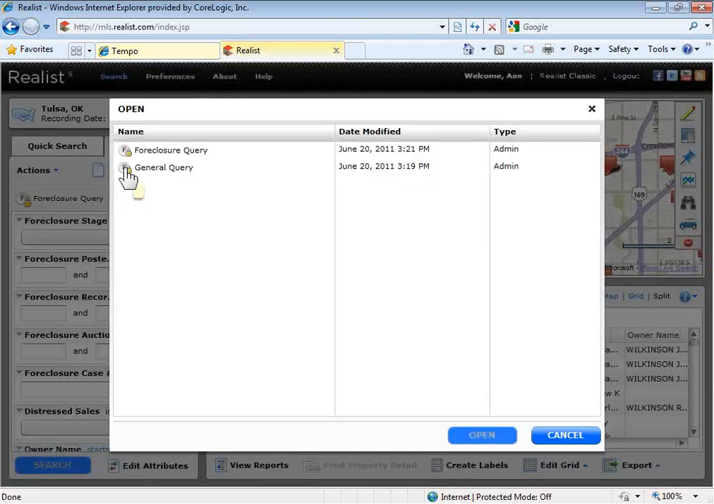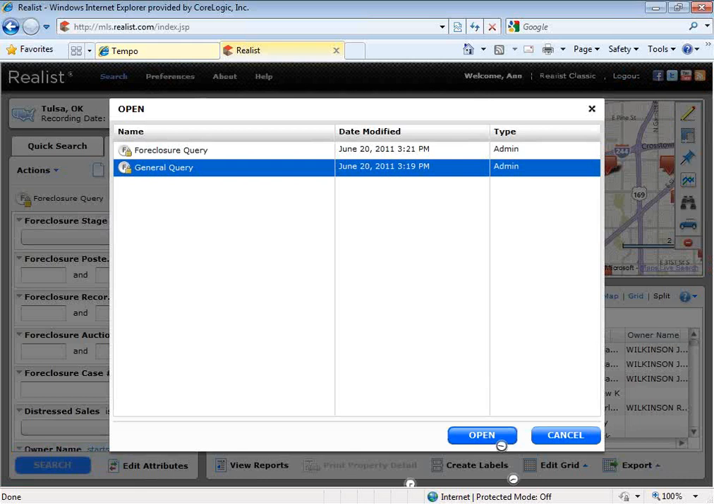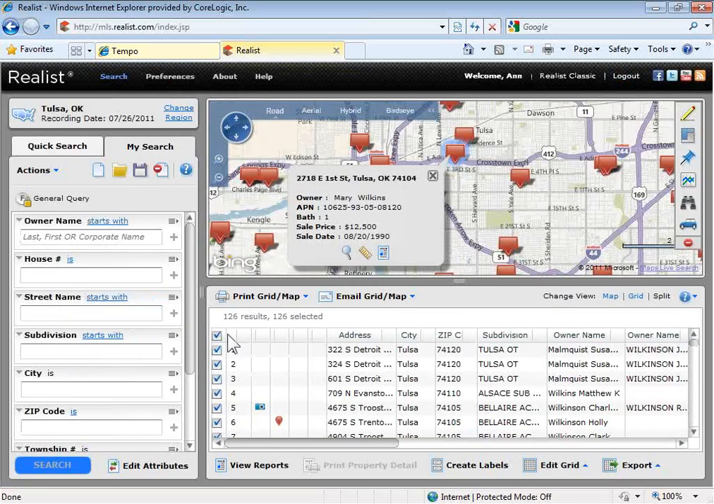Let me go ahead and open up here again. We'll come back here and click on the general query. We'll load that one back up. Similar to our quick search, you have all those same options here next to those fields. So for example, owner name, you have starts with and is. House number, here's a good example of if you want to get a little more detailed with your address search.